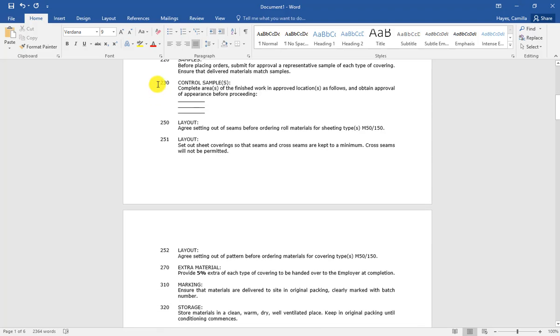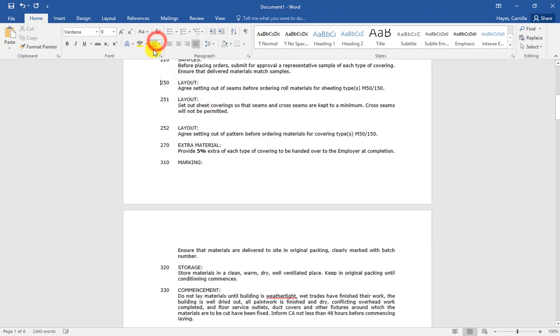Paragraph 230, control samples, are where we've been asked to complete a test area before proceeding with the works. This is quite rare, so normally this paragraph would be deleted. So I'll take it out for the purpose of this exercise. Paragraph 250, agreeing setting out the layout before ordering materials, that would always stay in.